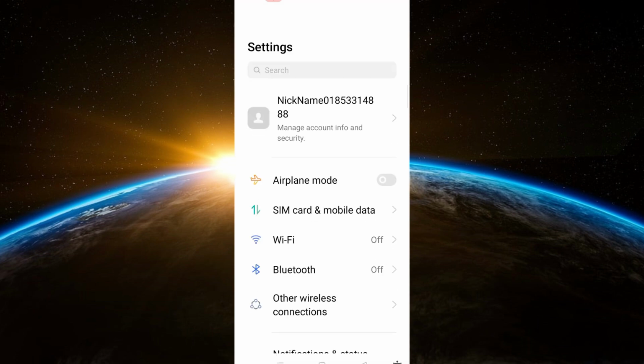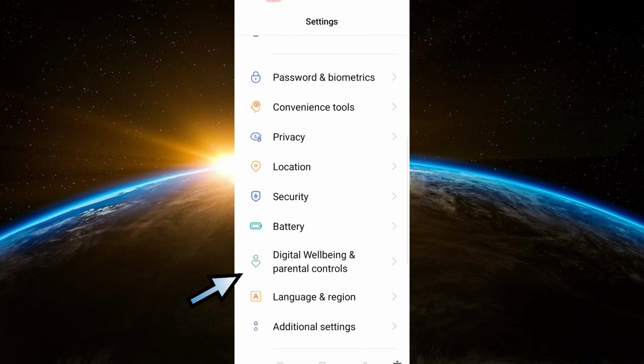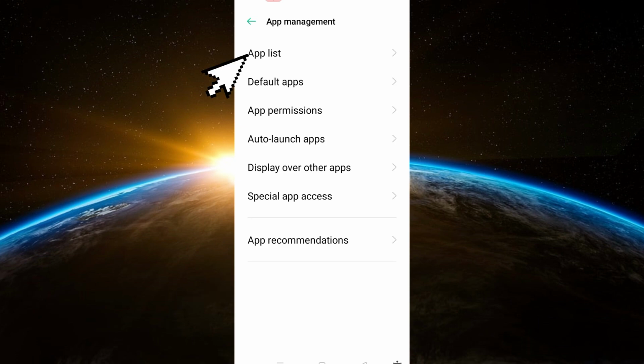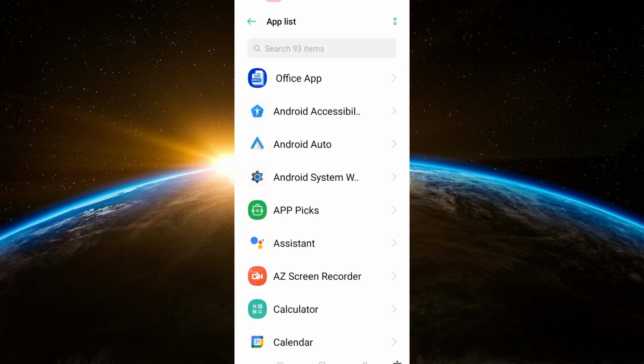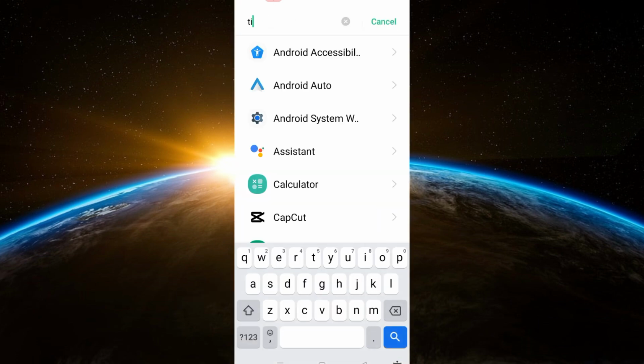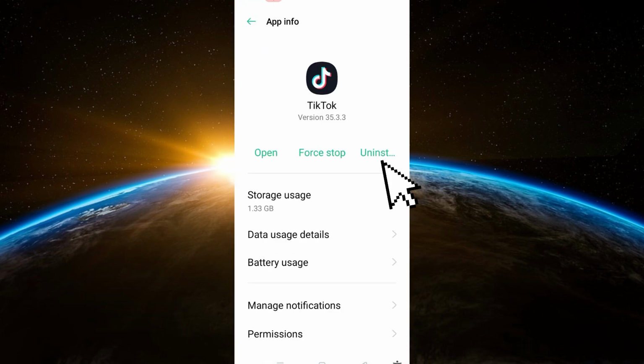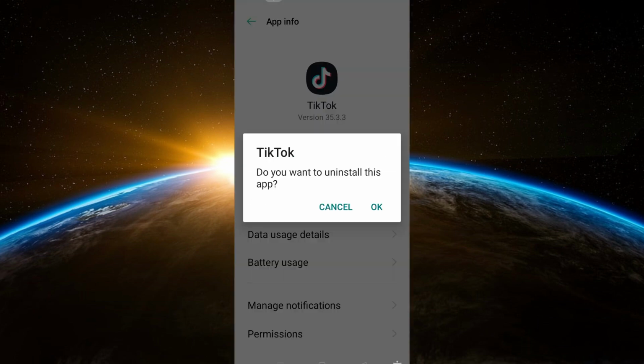If not, then you can proceed to the next method, and that is to go to your settings, phone settings to be exact. Go to app management, tap app list if you're using an Android, and then here you have to search for TikTok and then tap this one. And then what you're going to do next is you have to click uninstall. So you have to uninstall this TikTok application, tap OK.